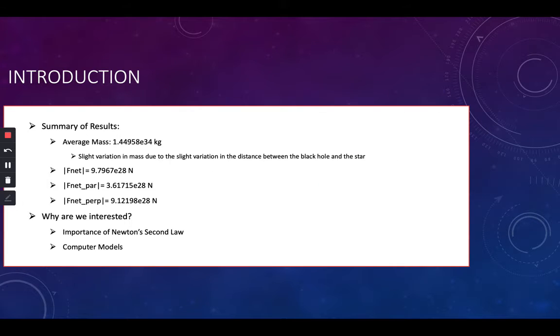As we'll see later in the lab, we are able to calculate an average mass with the help of the code implemented on GlowScript. But before we discuss the lab in detail, let's talk about why we are interested in calculating the mass of a hypothetical black hole. The fact that just by analyzing the change in position over time, we are able to predict the mass of the black hole just goes to show how powerful Newton's laws of motion are. Also, this allows us to create computer models to make predictions in the future.